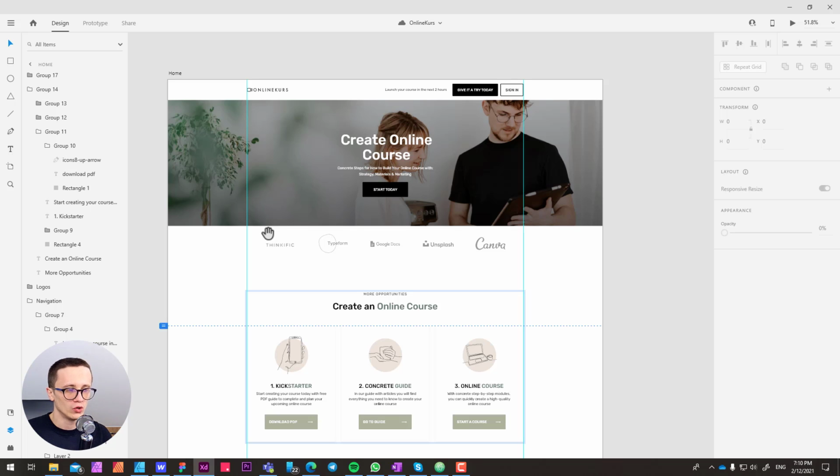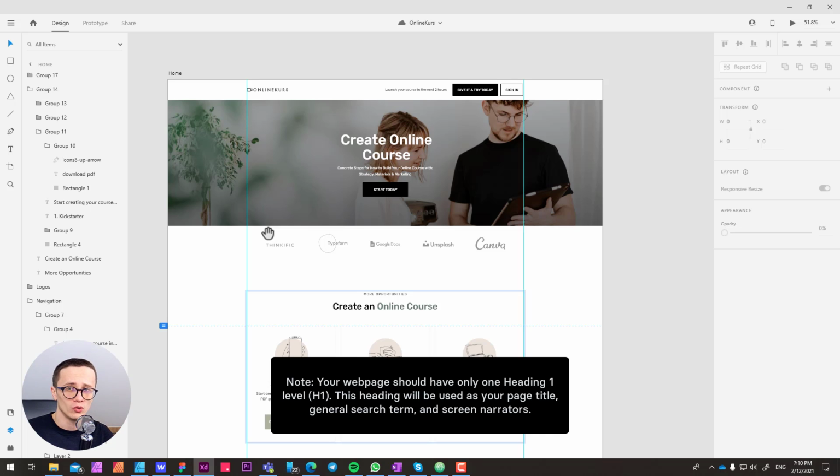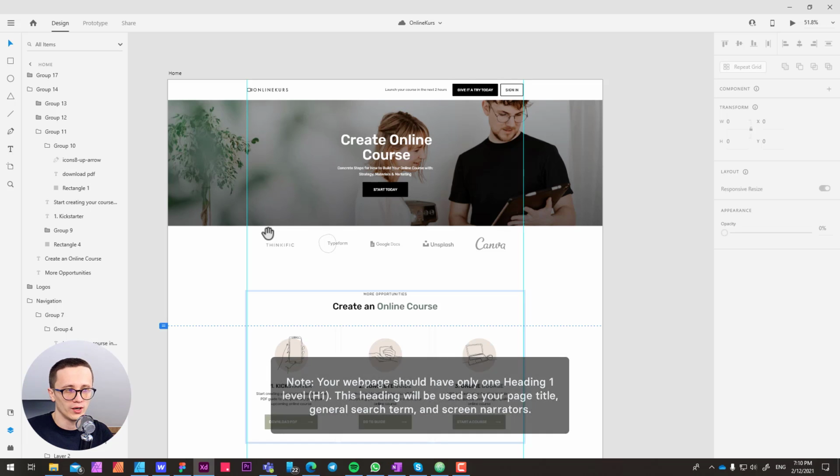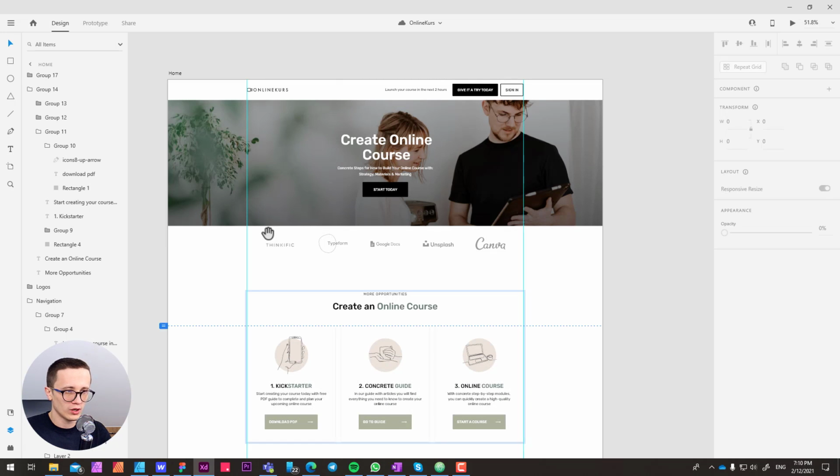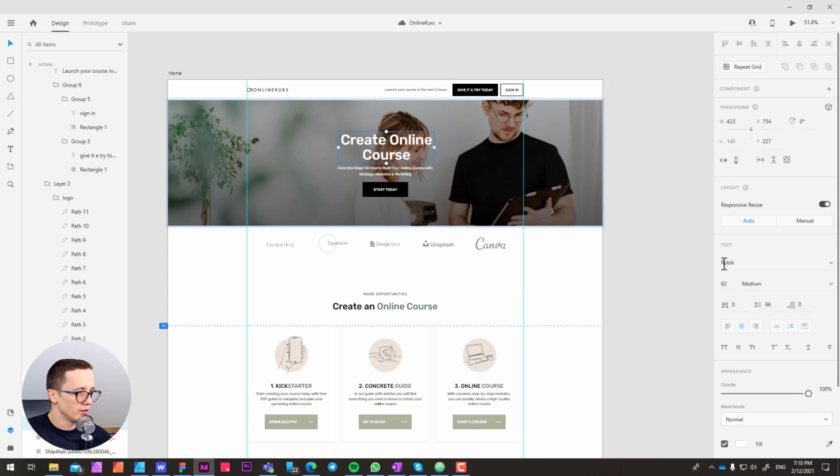That's important because when Google goes out and scrapes your web page, it looks for just one H1 level. That's super important. So your page, as HTML code, should look like a Word document. You have your H1, and then for chapters you would have H2, H3, and then the body text. So I'm having my H1 right here, and that's gonna be Rubik 62 pixels.